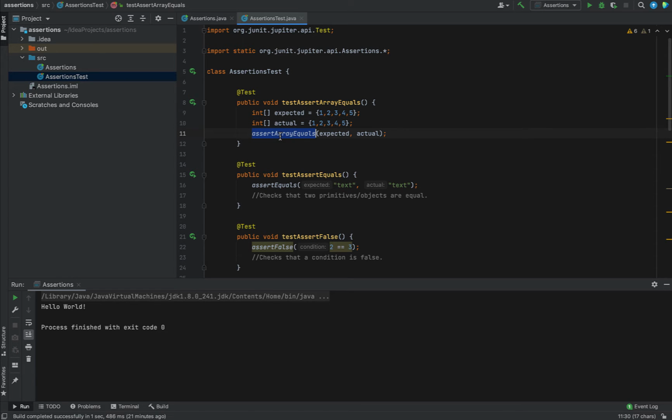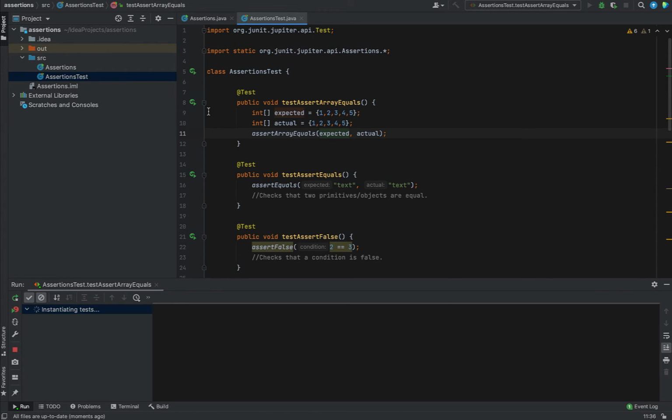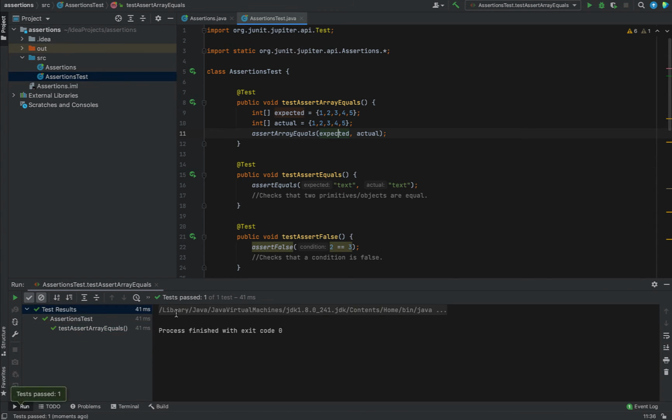And so for this test to pass, it has to see if these two arrays are equal. If they're equal, then the test passes. If they're not equal, then the test fails. And so we can run this test. If I just go over here and hit run, you can see that the green check mark means that the test passed.